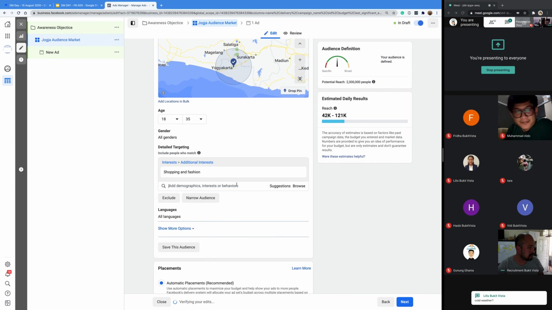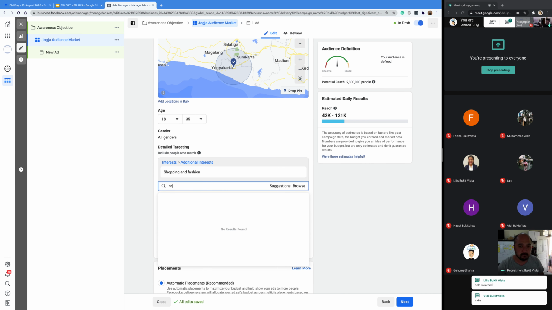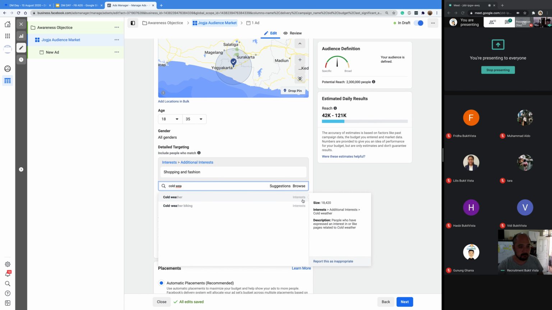Cold weather. Okay, let's type cold weather. Oh, cold weather is there. But this is the size. It's also small. So I'm not sure. I have a question. Yes, go ahead. Open to Mas Rizal.